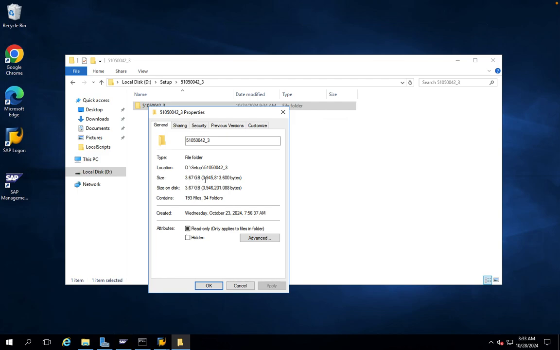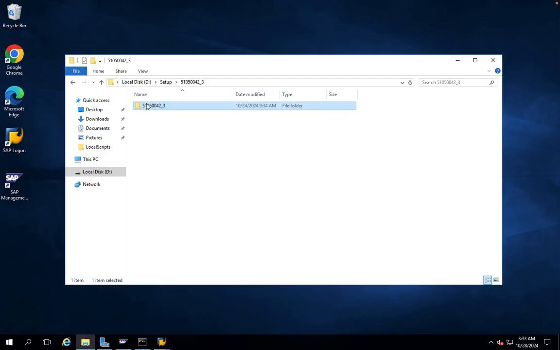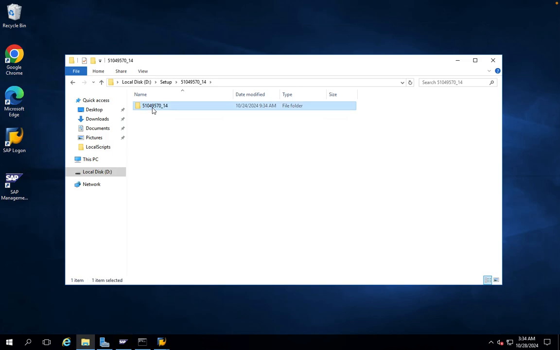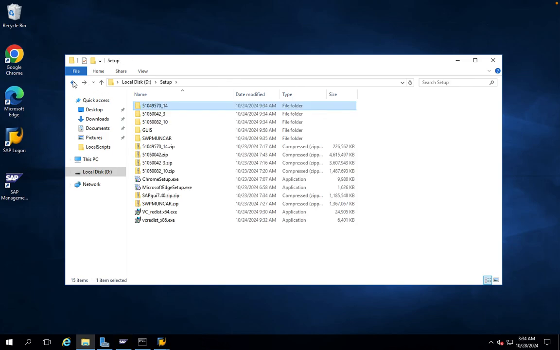193 files, 6.67 GB, and we are having the database. This is our database size. So we are installing the MaxDB database. Okay, so these 4 media are required. Now we will see how to start the installation.